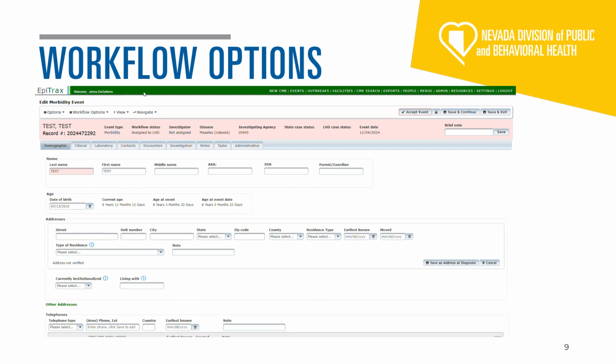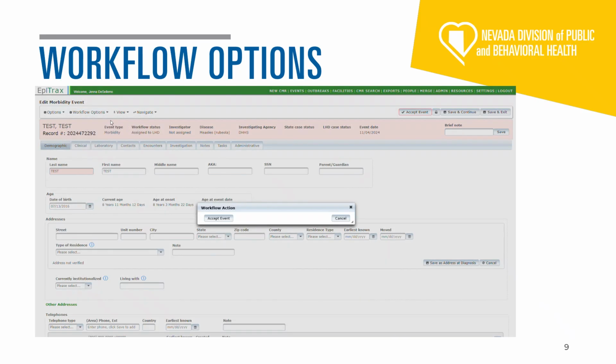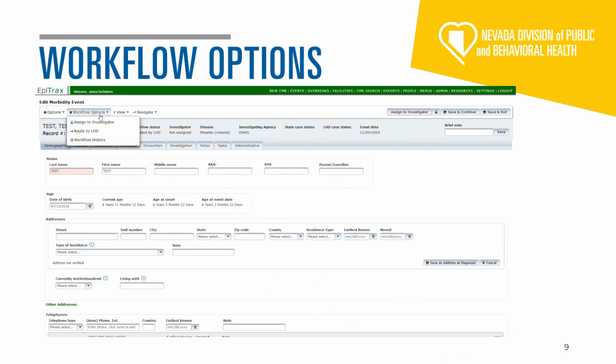Here is another example of a fake CMR. To route cases, you can also use this workflow options menu on the left-hand side. You have a few options here based on your user role and what stage of the process the CMR is in. We will accept the event and then assign the investigator, as those are required steps.